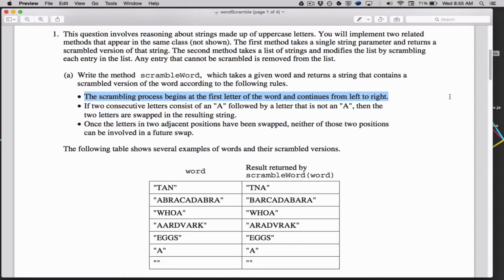So the first rule says that you're going to go from left to right in the string as opposed to right to left. So you should be thinking, okay, we're going to need to make a loop where we start with index 0 and we'll go all the way until the end, which would be the length of the string minus 1, the last valid index.